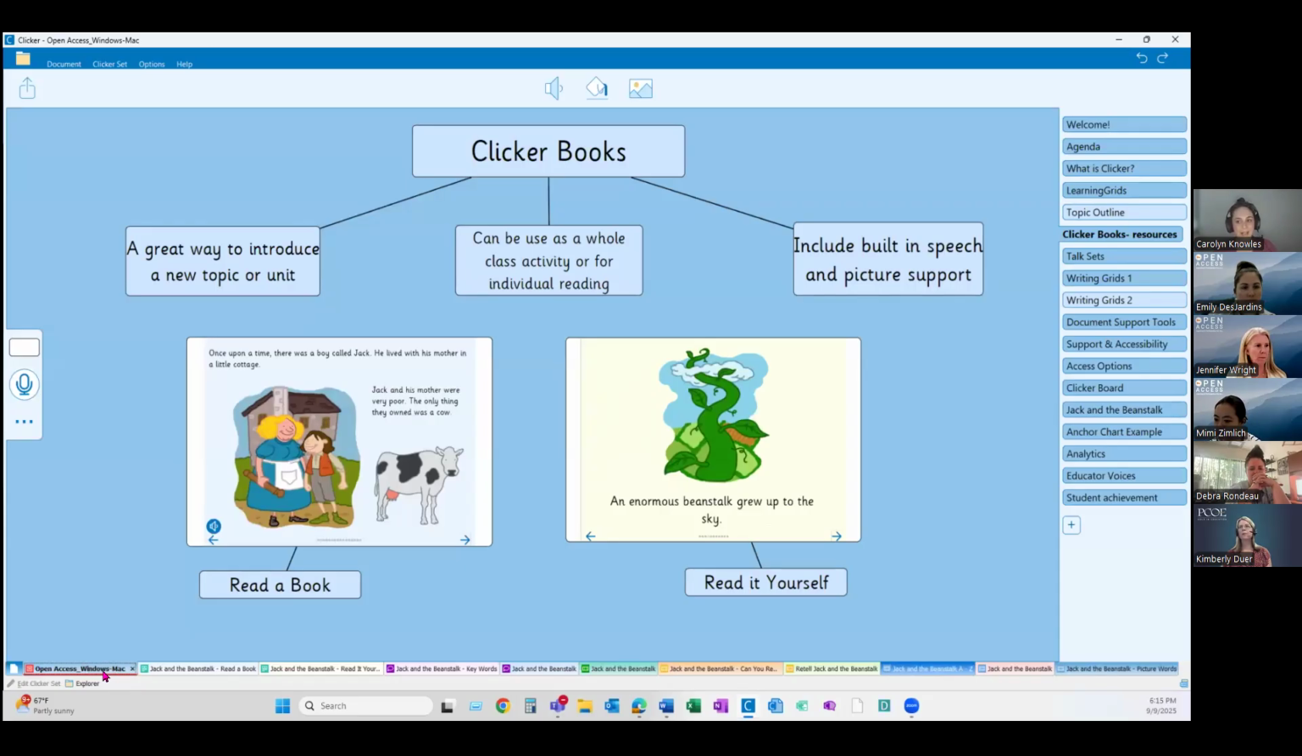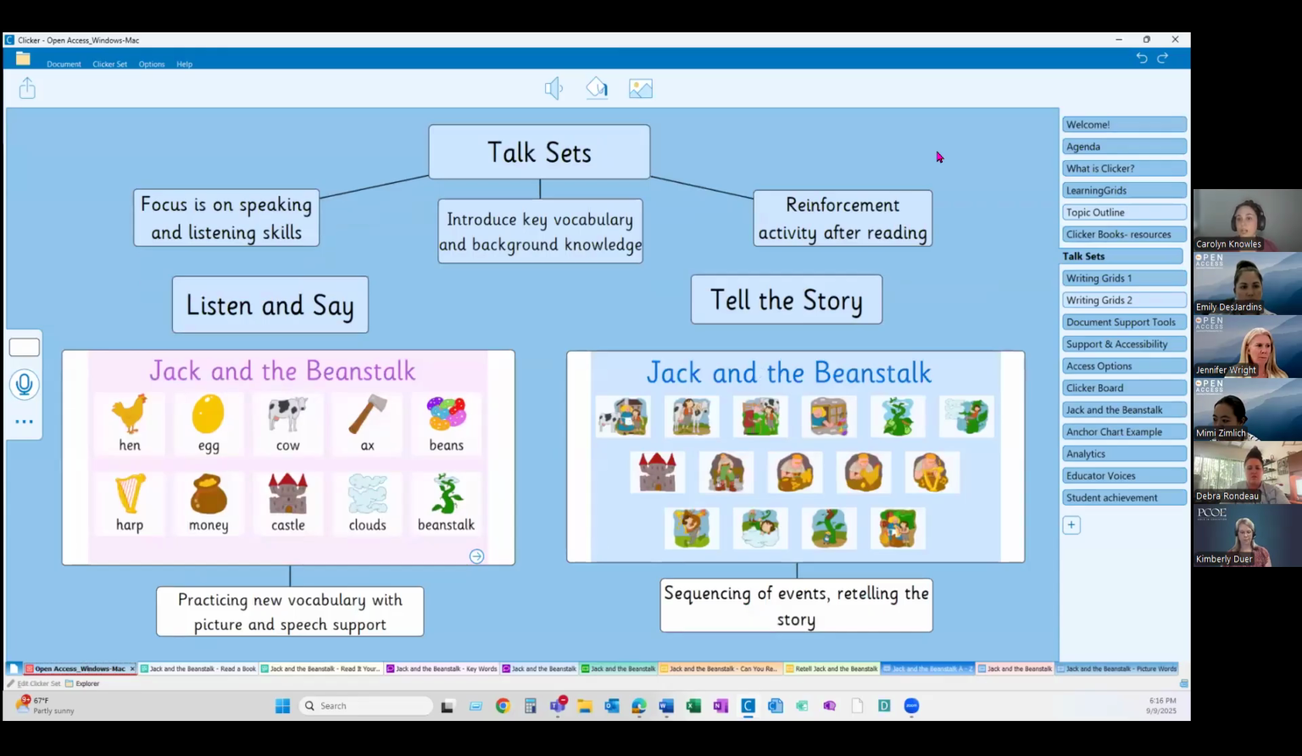And I tend to find this is the way Clicker is used a lot, starting with reading a book if we're introducing something new. And after reading, we may choose to talk about what it is that we've read about. Now, the Talk Sets in Clicker are a bit different from our other activities because these focus on speaking and listening skills as opposed to reading or writing, like the books or the grids we're going to look at in just a second. And again, I've seen these used in a couple of different ways: as a way to introduce a topic or reinforce key vocabulary, even as a way to retell a story after reading. I've seen that used a lot.